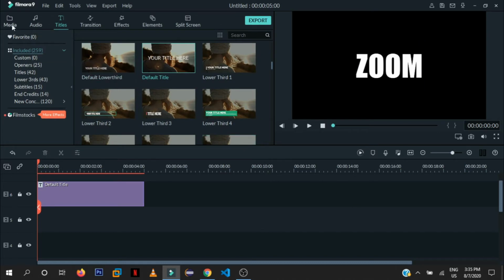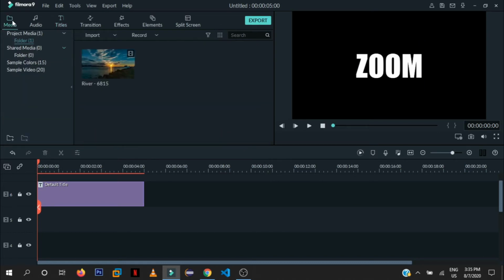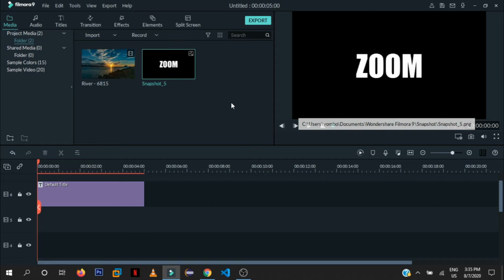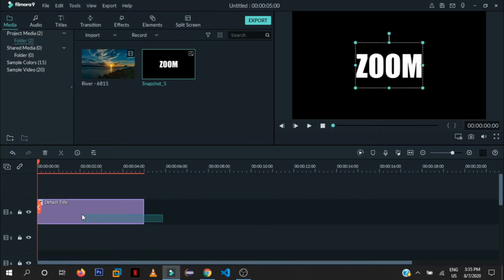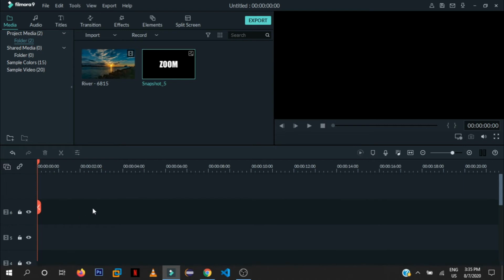Then what you need to do when you go back to the media tab here is take a snapshot or a screenshot of this text. So you click this icon where you see my cursor, or the arrow pointing at right now, or the shortcut is Ctrl-Alt-S to take a snapshot, and it will create a snapshot here. So go ahead and delete this one which is in the timeline because we don't need it right now.